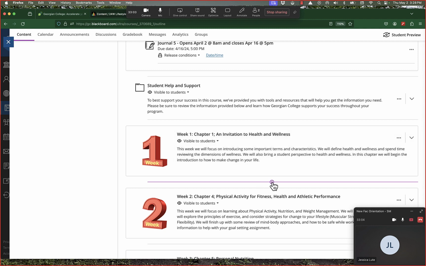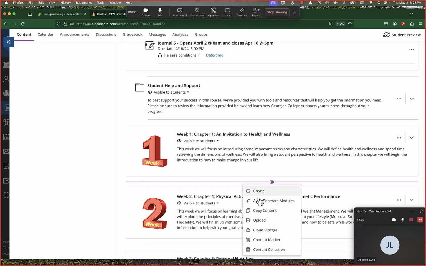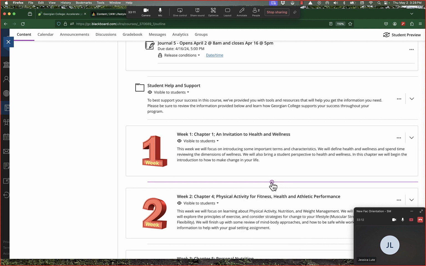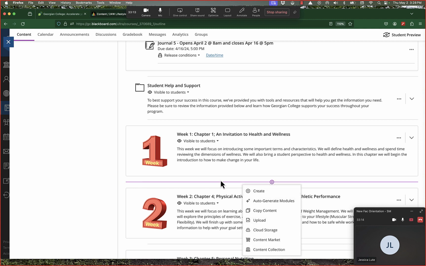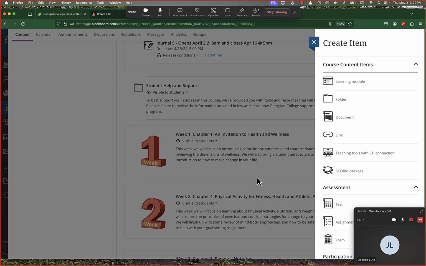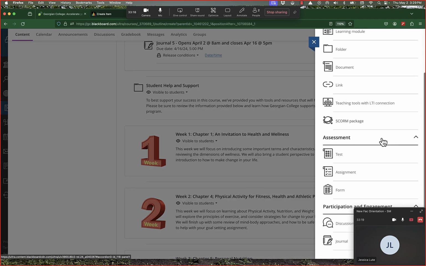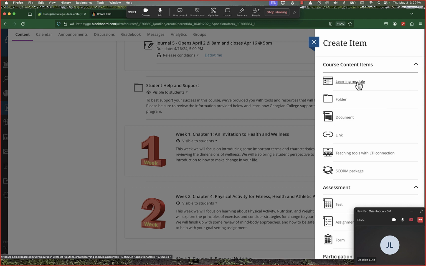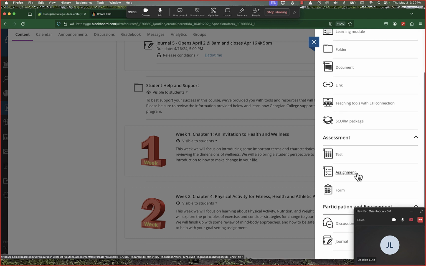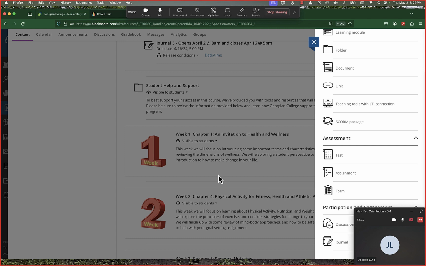There's that little circle, and you can add and create, and that's all I've done, I keep adding. Now when you do it in content, we'll go create. Now we've got all these options. What I've been using is modules. Week 1 is a module. All the other bigger ones with images are modules. There's folders, there's documents, there's a variety of things, tests, assignments, journals. There are a variety of things that you can add within the shell.